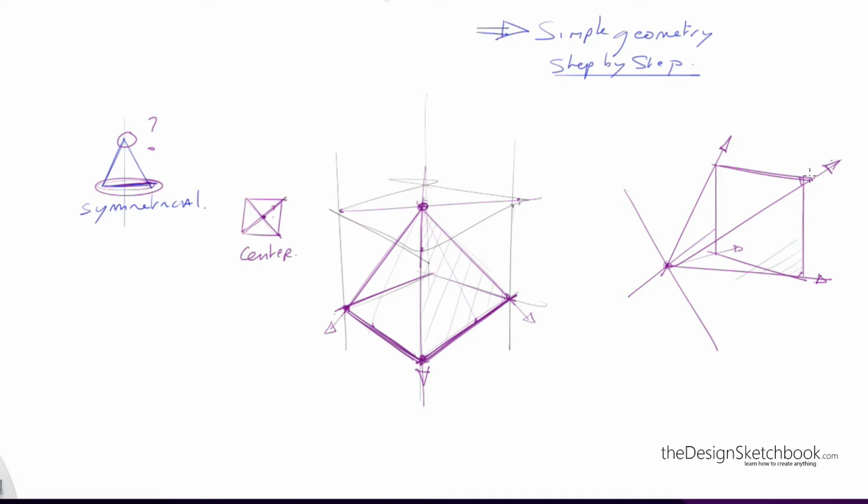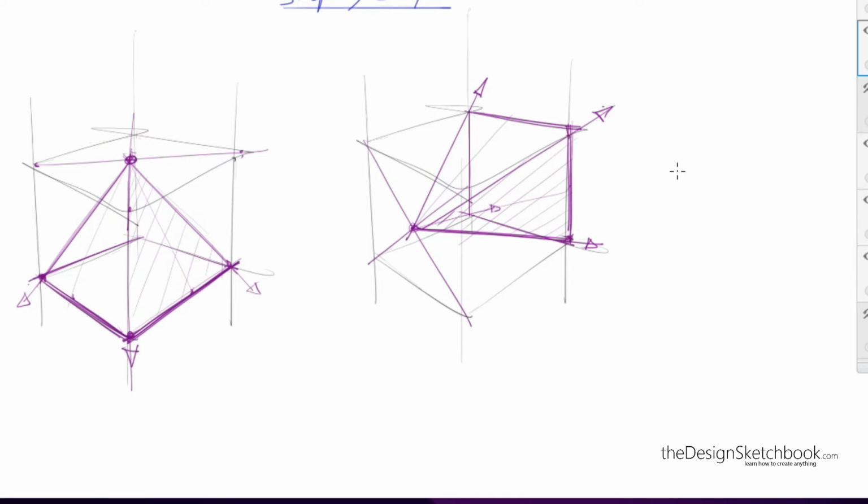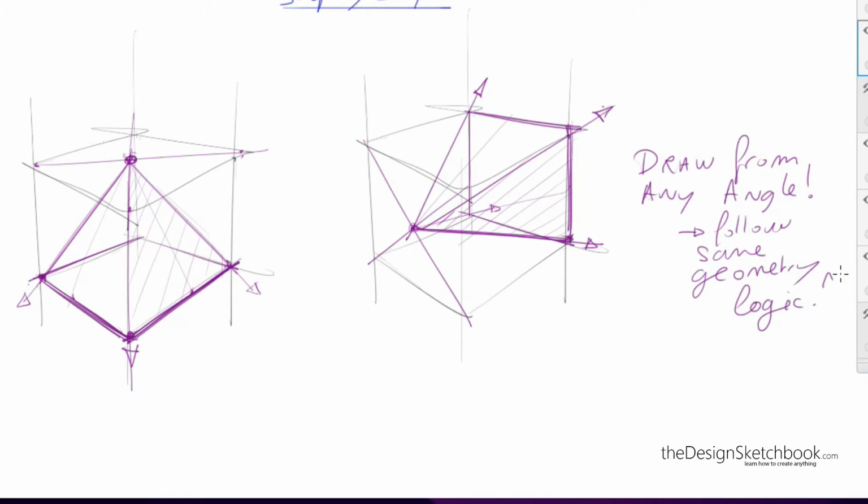So these construction lines are actually essential to draw something that is actually, I wouldn't say accurate, but something that totally makes sense and is easy to communicate with. Okay, so you can draw from any angle when you know the simple geometry of design sketching. You have to see that both forms are following the same geometry logic. And this is how you will be able to start drawing anything you want, and things will become more and more easy.